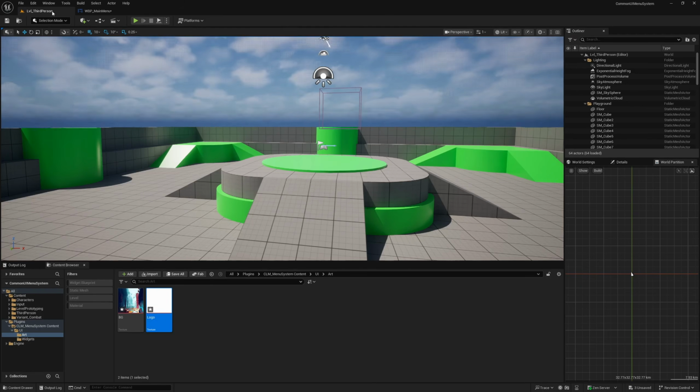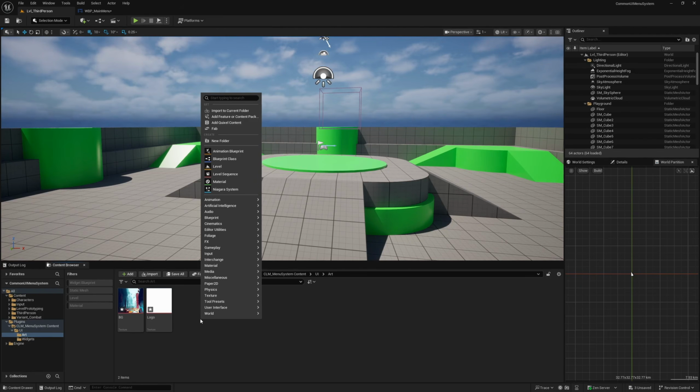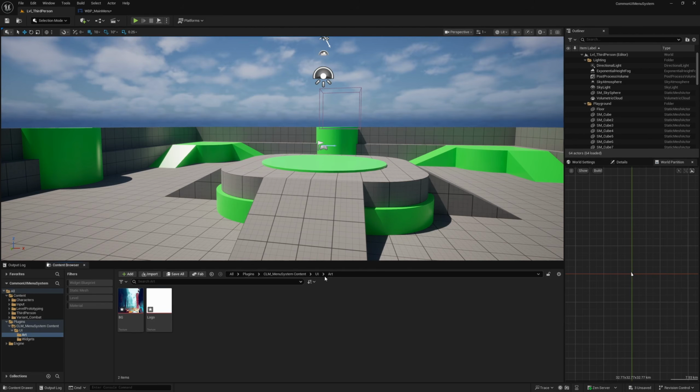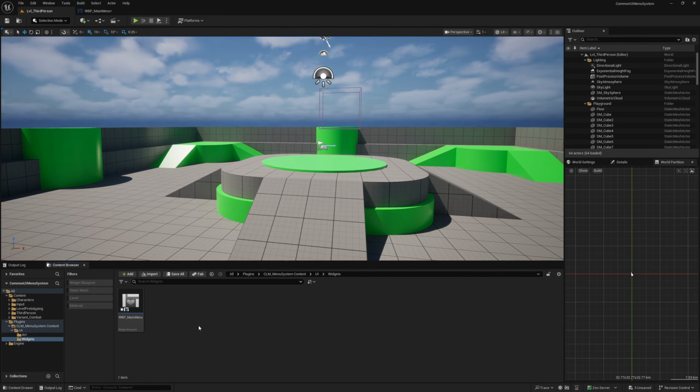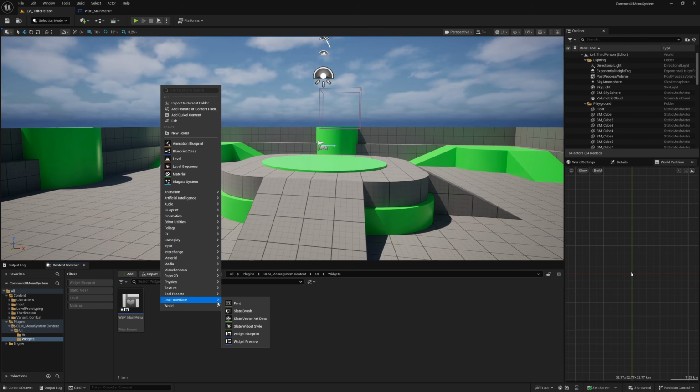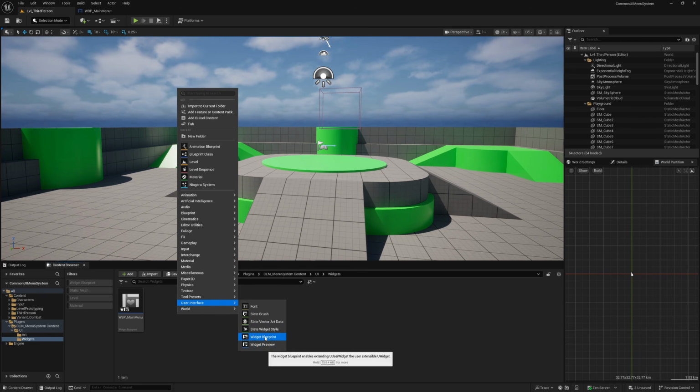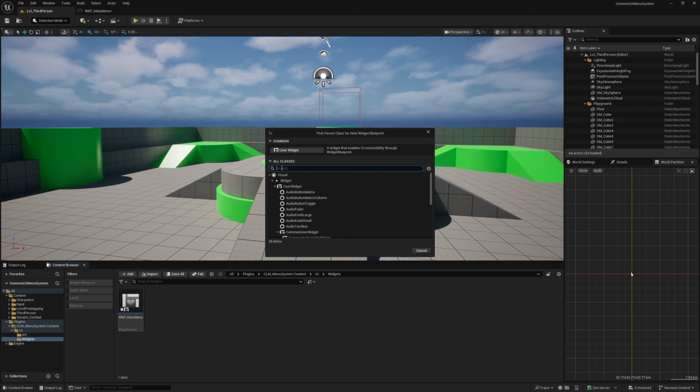So as I said, we are going to use Common UI for this. So here under the widgets, let's create a new widget for the buttons. Same as before, widget below print. And here, if you don't see this, expand all classes. And under common user widget, we have this CommonButtonBase. So I'm going to use that one.